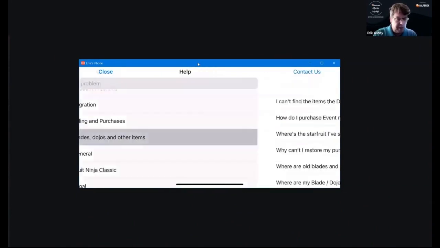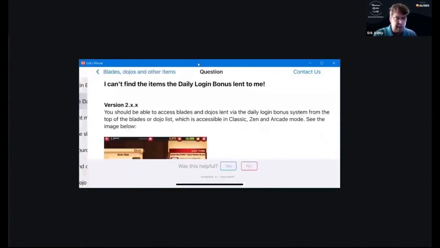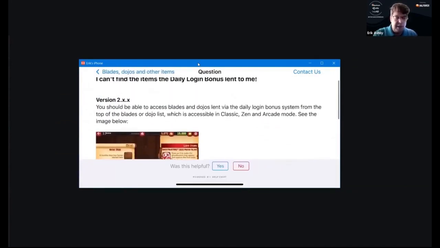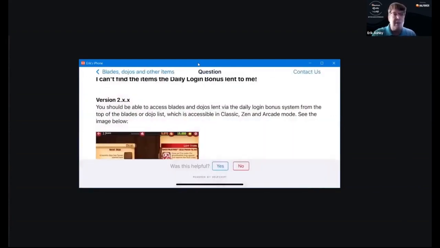There's a self-help here. I can click on that. I can find out, maybe I want to know about the daily login bonus, and you can see it's right there. And I can say whether or not that's helpful. But what's really nice is that I can use contact us, and that will just start up a messaging conversation. I can actually right here start a conversation with the Half-Brick brand, and then they'll have agents that will respond, and it's completely asynchronous messaging.